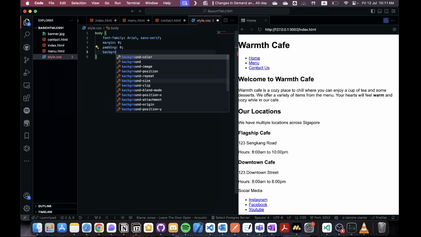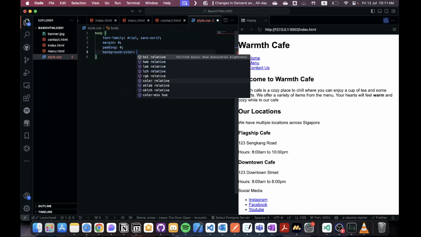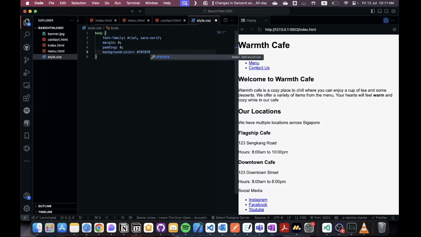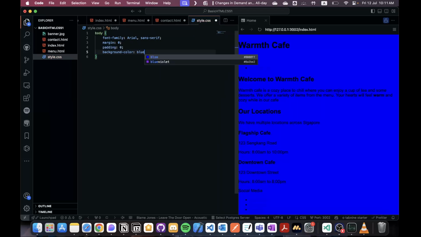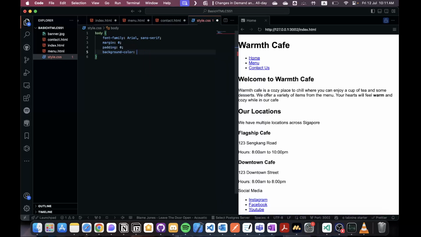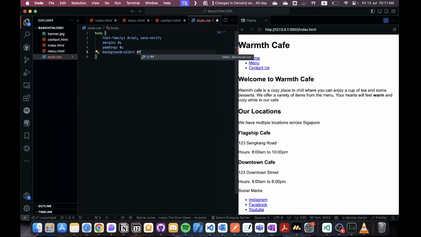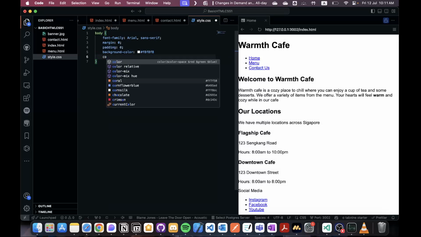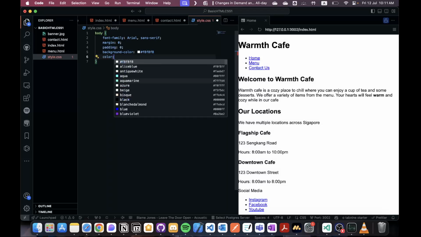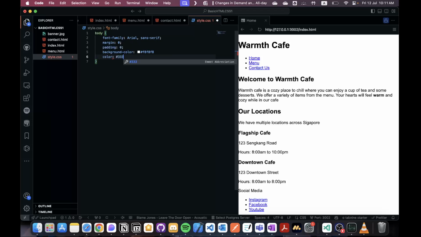Then let's add the background color, so you could basically add any color. You could add pink, blue, red, or whatever color you want to define. So blue, it would change to blue. If you want a pink color, it would change to pink. For the purpose of this video, let's just use a white tone. And then for the color of our text, let's just put it as black.